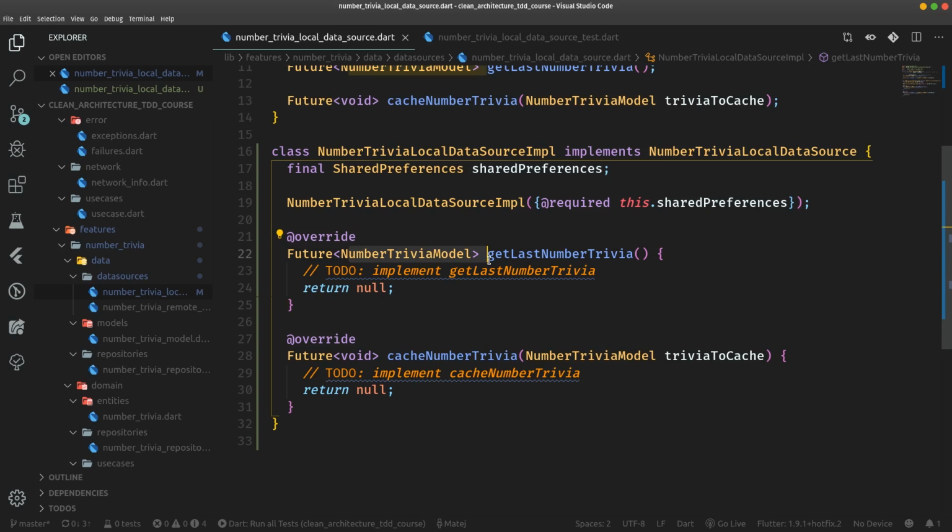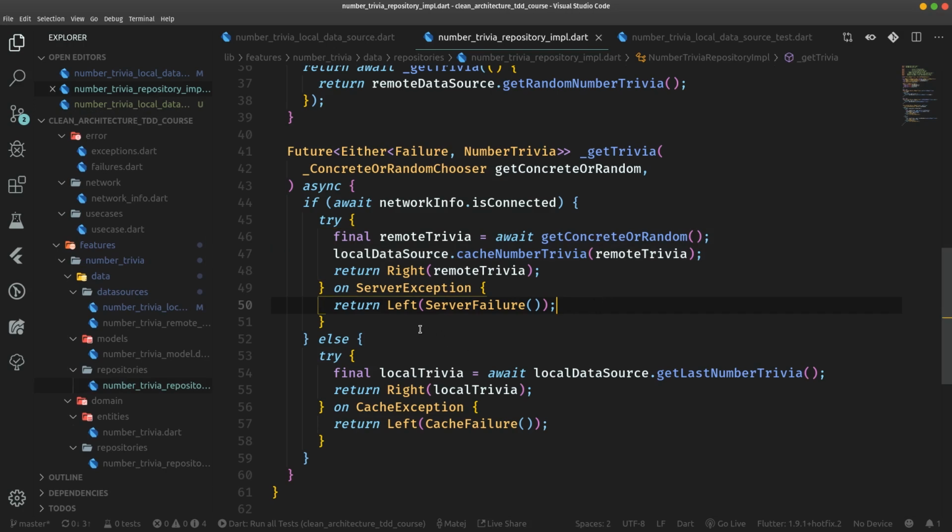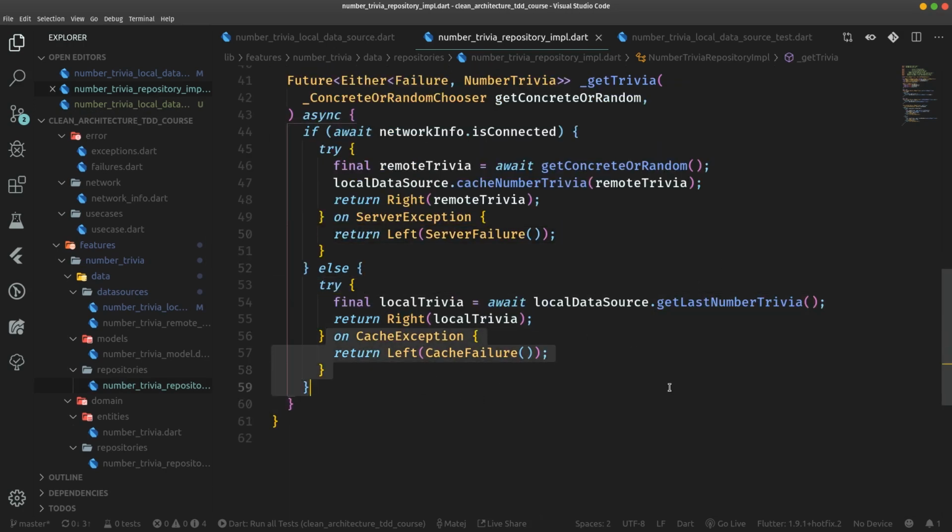Of course, only given that it has been previously cached. If it was not cached before, for example, if the user opens the app for the first time, we're going to throw an exception, which we are of course handling inside the repository. As you can see, if you remember from the previous parts, we are handling it right here, CacheException.